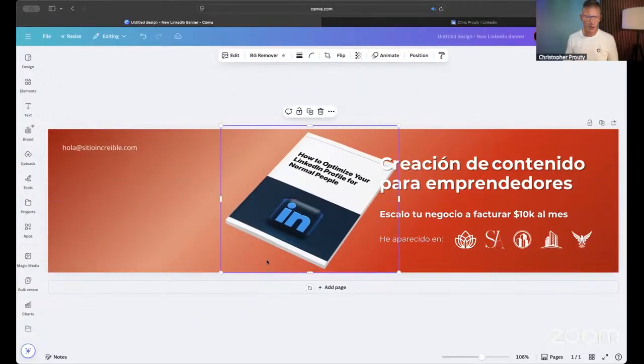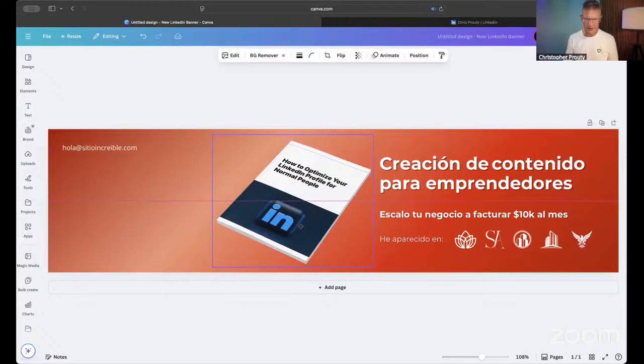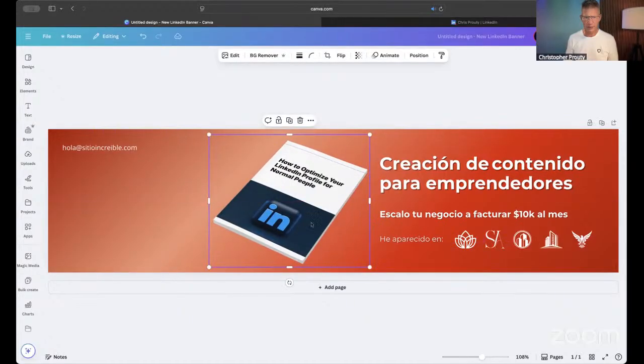Then the book is called How to Optimize Your LinkedIn Profile for Normal People. And it is extremely comprehensive. And I'm just going to move it right over here. All right, so that's just a cover of the ebook. And then I'm going to create a link to be able to get this ebook.